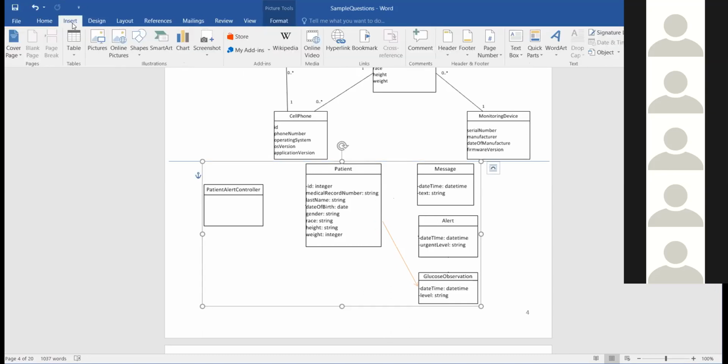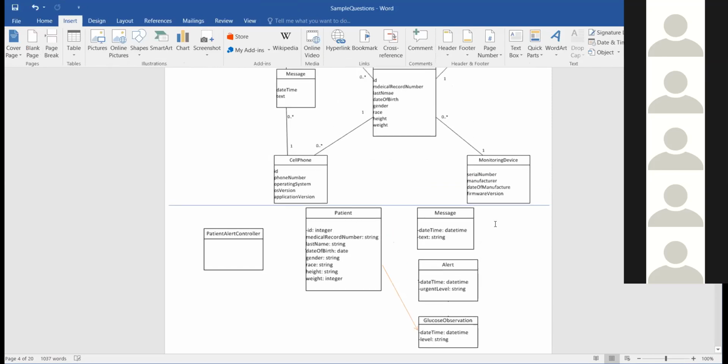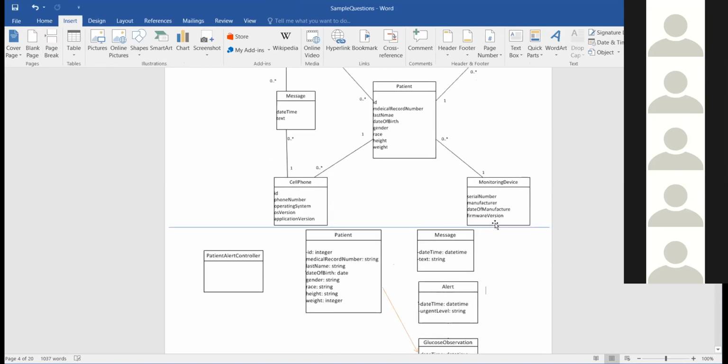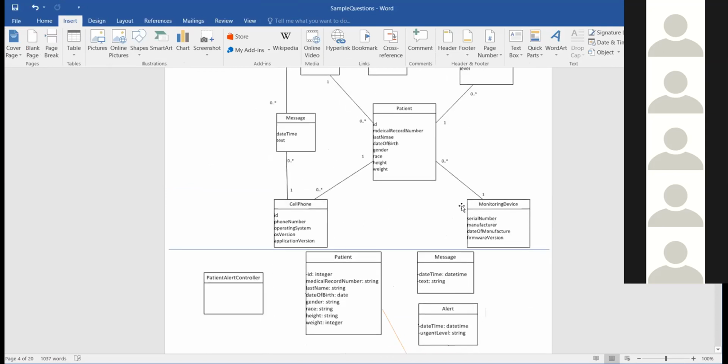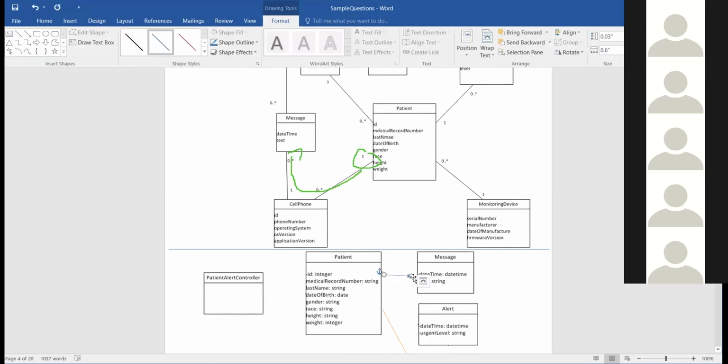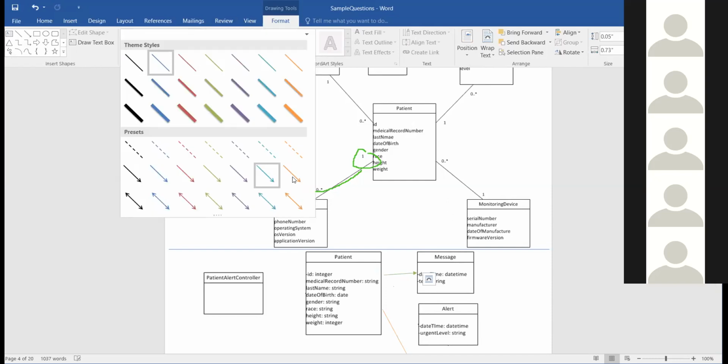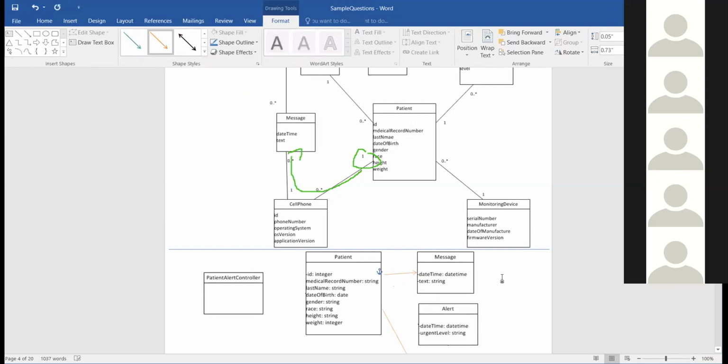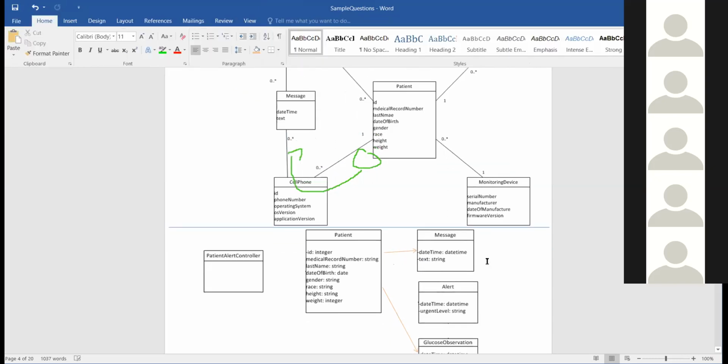One patient can have 0 to many messages. You can say one patient can have 0 to many messages. So you think patient is more independent, so you can connect them like this? Okay. Next one, good job, Raja Lakshmi.